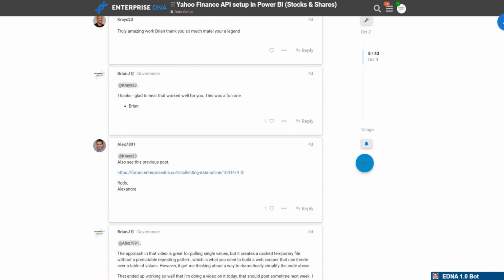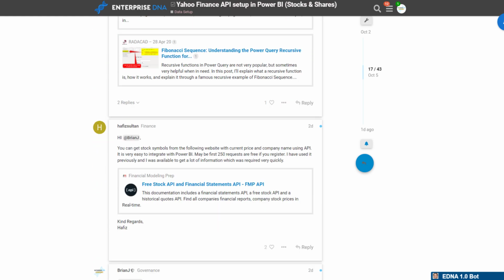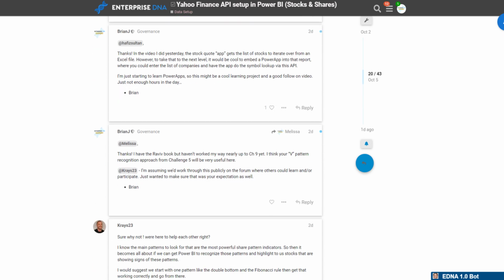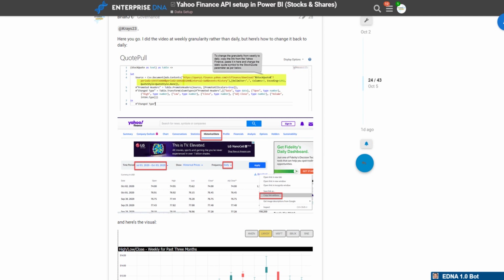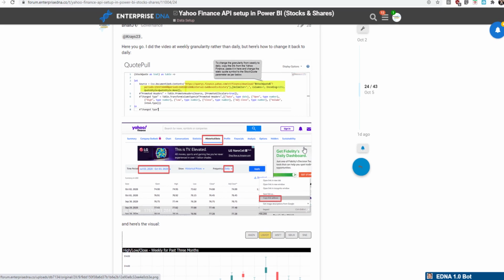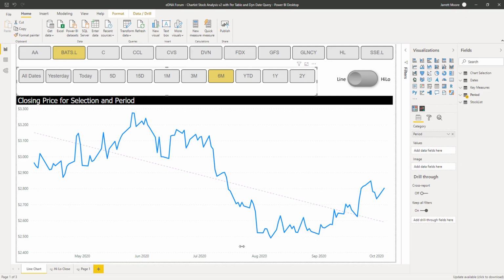So as you scroll down this post here, you can see all of the different things that we discussed throughout here. This is a great way to learn and bring your Power BI development to the next level. So without further ado, let's head back on over to the Power BI desktop.